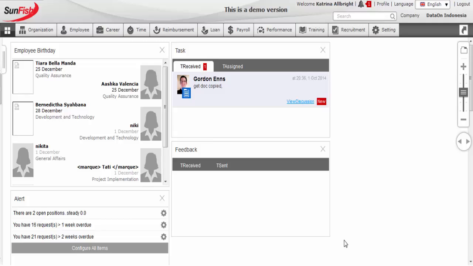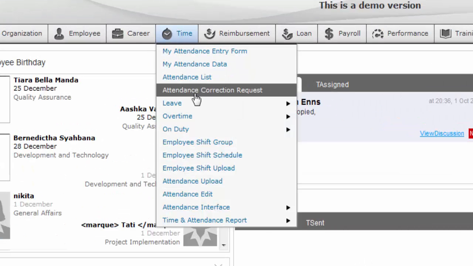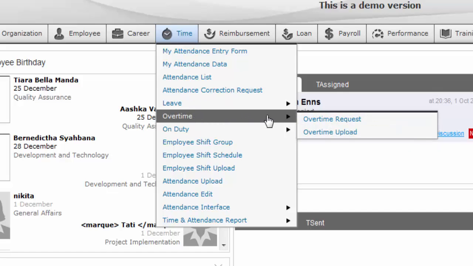Sunfish HRSS has the overtime feature that enables the employees to add the overtime request. This video will show you how to add an overtime request. To begin with, go to Time and Attendance, Overtime, Overtime Request menu to add a new overtime request.